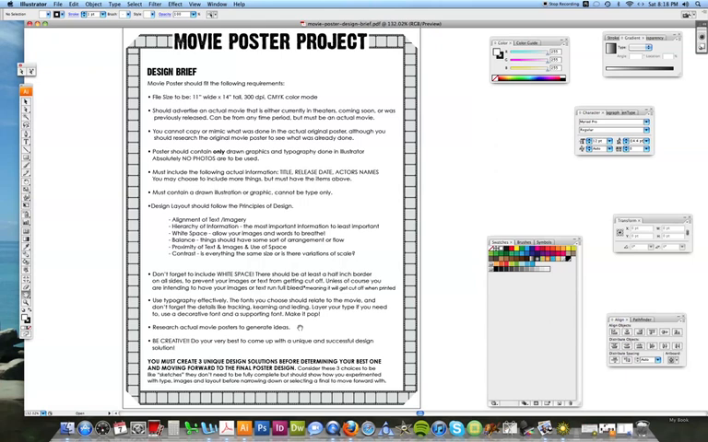Be creative. Do your very best to come up with a unique and successful design solution. And overall, you must create 3 unique design solutions before determining your best one and moving forward to your final poster design. So consider these 3 choices to be like sketches. They don't have to be fully fleshed out or fully complete, but they should show that you've experimented with different type, different images, and different layouts before narrowing down or selecting your final one to move forward with. So you want to always play around with 3 or 4 different options before you go into your final.